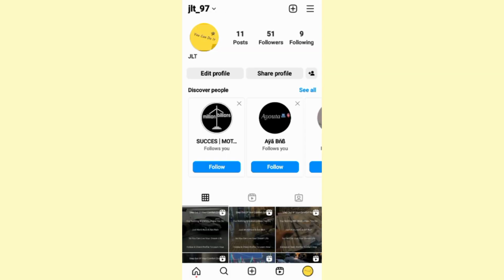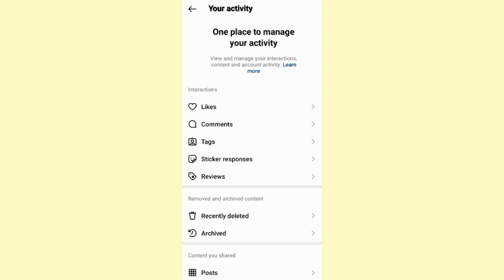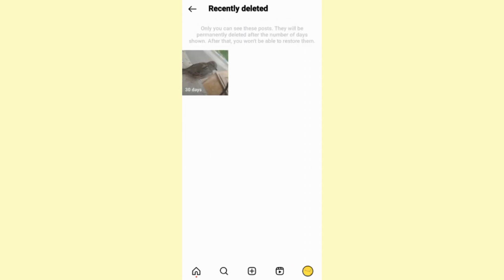It's very easy. From the profile page, click on the three lines at the top right corner, then click on your activity, and here scroll down to this section that says removed and archived content. From there, click on recently deleted, and here you will be able to find all of the posts and pictures that you have deleted in the last 30 days.